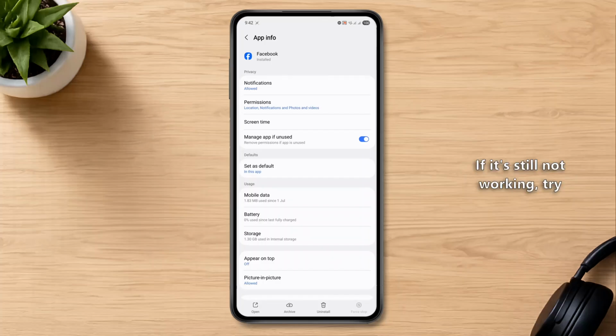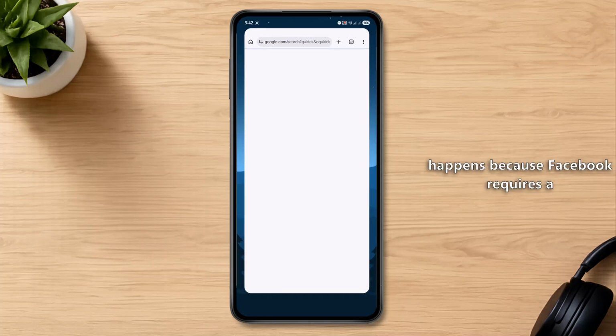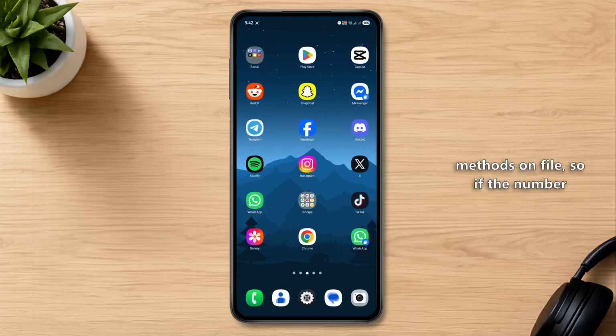If it's still not working, try making the change through a browser instead of the app. Keep in mind, this error often happens because Facebook requires a minimum number of contact methods on file, so if the number you're trying to remove is your only one, you may need to add a new email or number first before it lets you remove the old one. That's how you fix "you can't make this change at the moment" on Facebook.